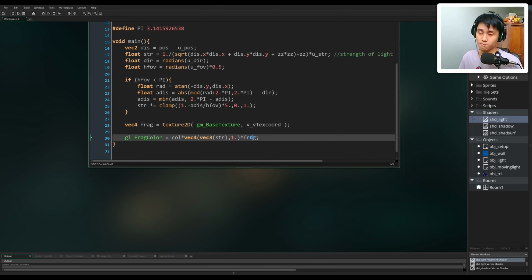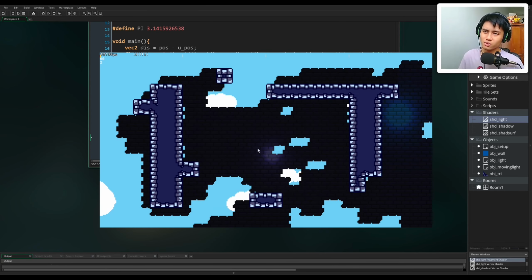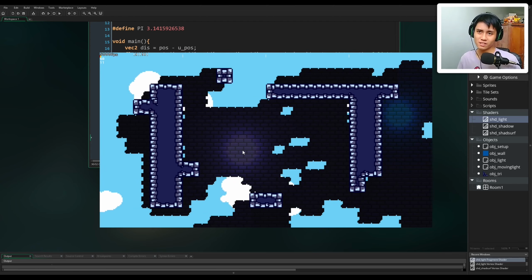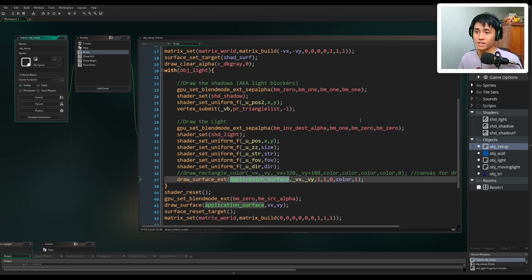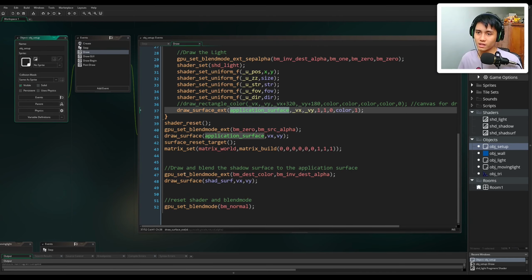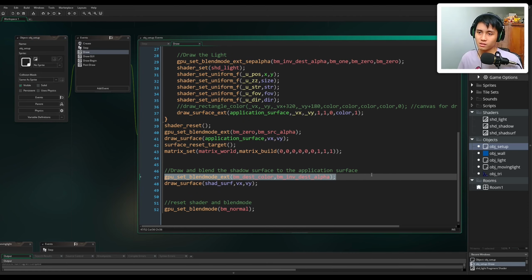If we run the game, you'll notice that things look a little bit different now, but this is not the intended result. So to fix this, we'll need to go to the object setup, and we'll go down to this guy here. And in this gpu_set_blendmode_ext, instead of saying bm_dest_color, we're going to be saying bm_dest_alpha.